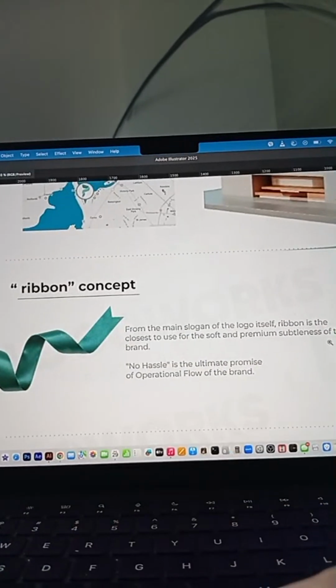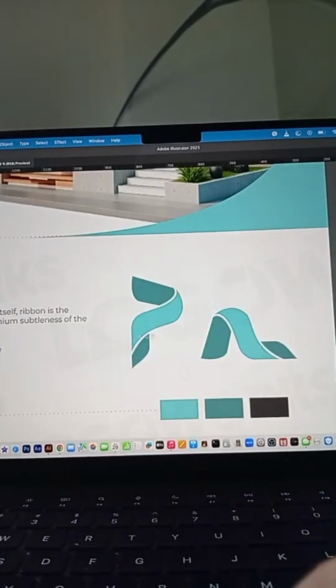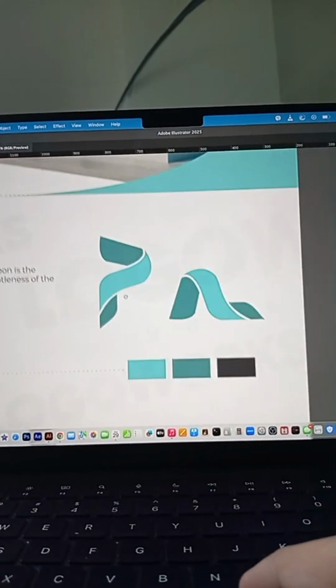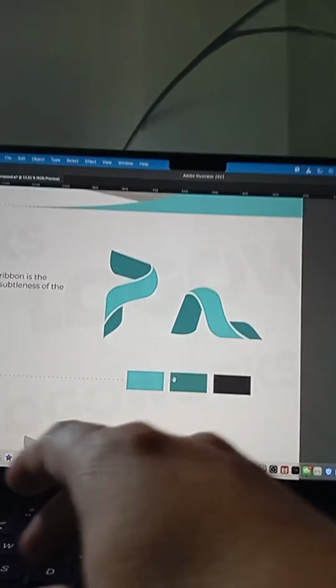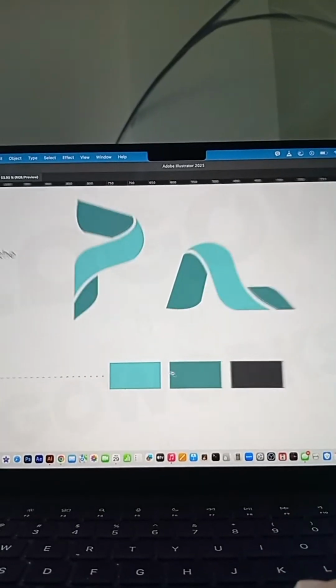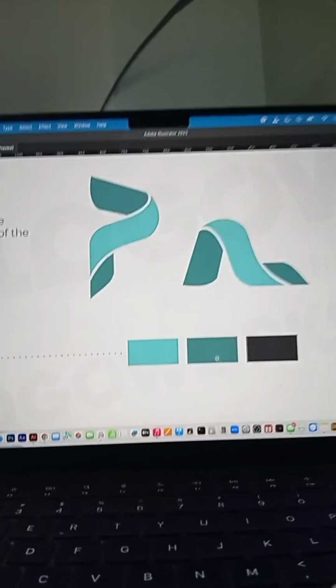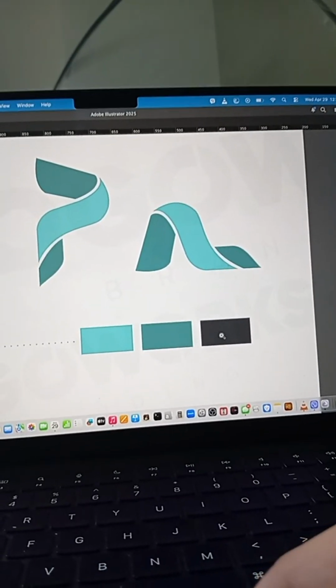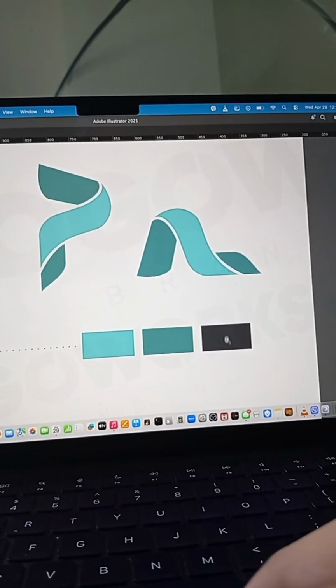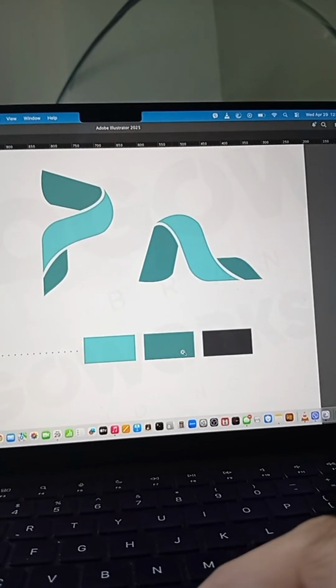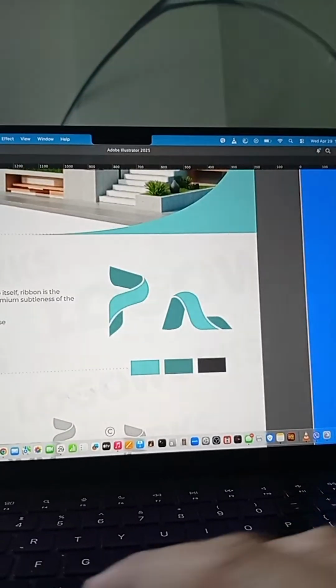Next, from here, some versions, and this is my color palette. This is my color palette, by the way. I chose the blue green, the dark blue green, and the darkest color of this.